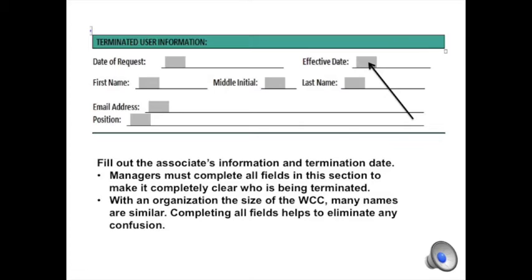Pay close attention to the effective date. If this changes after you have submitted the form, be sure to contact PathForward with the correct effective date. If the employee's last day at West Cancer Center changes for any reason after the IT form is submitted, a new form must be submitted to reflect the new date.